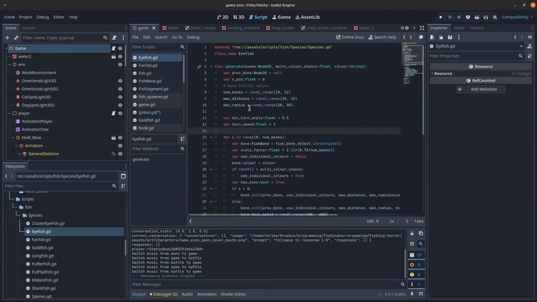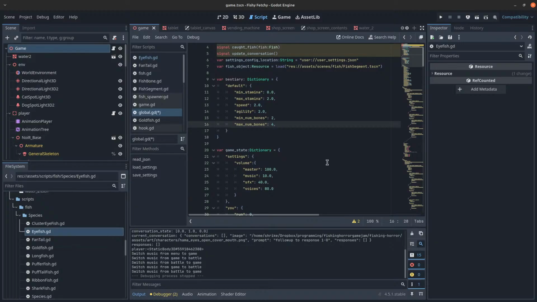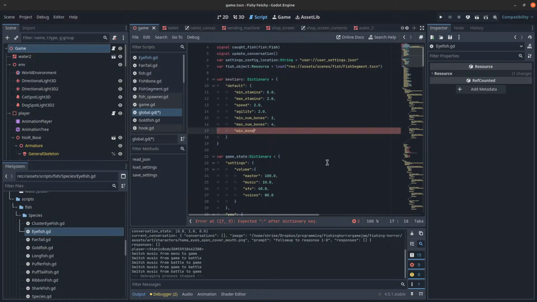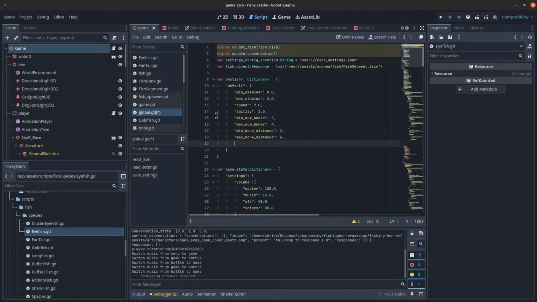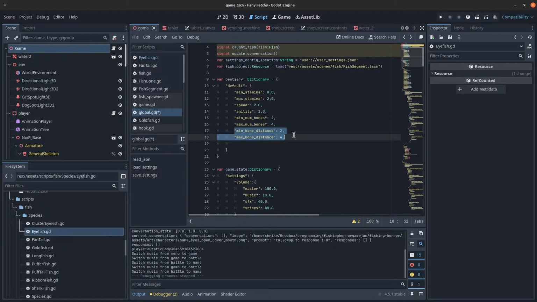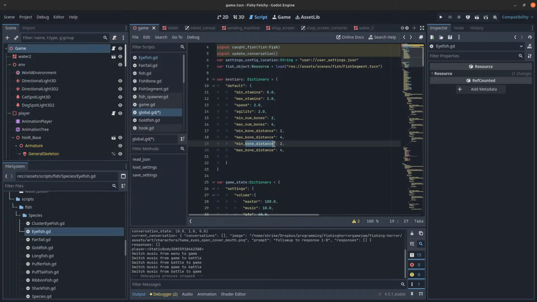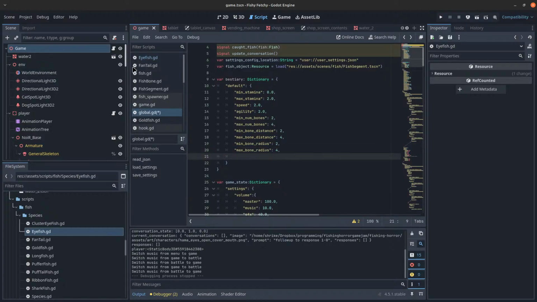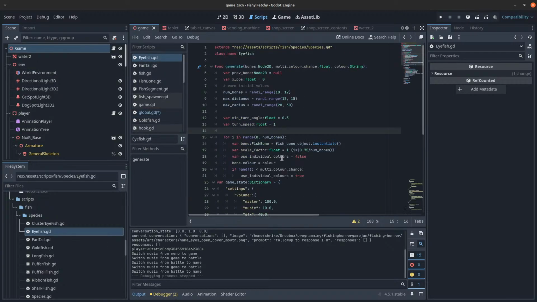I need min bone distance and max bone distance. I'll just put arbitrary numbers in for now. We need the radius as well. And then we need size of it.